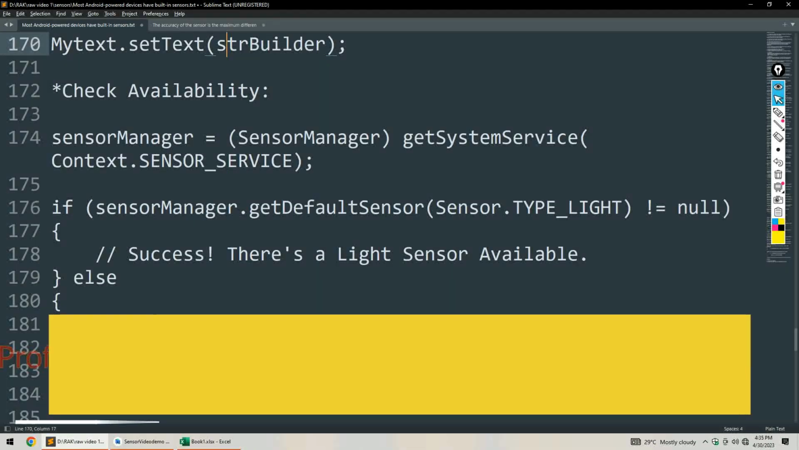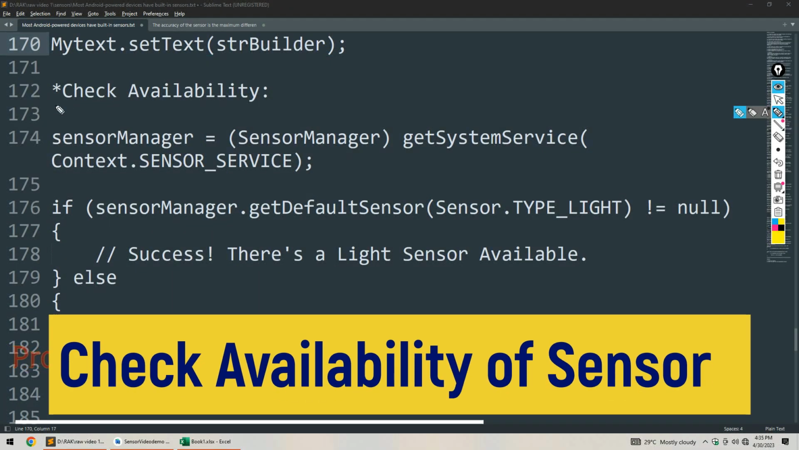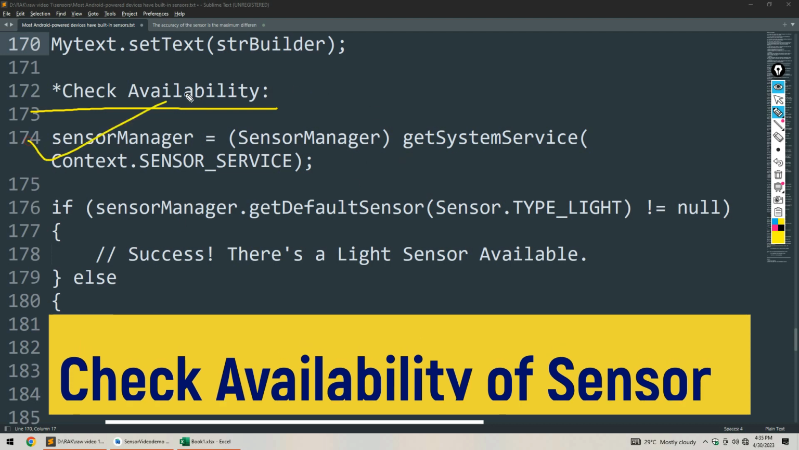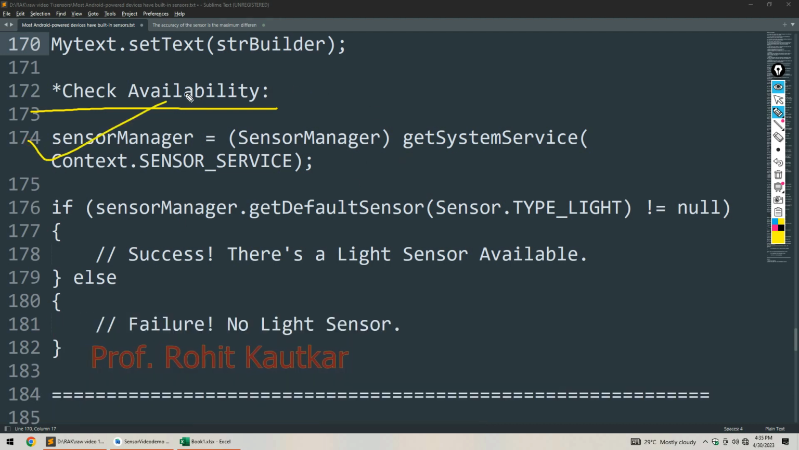Now next, a very important and very basic thing: checking the availability of a specific sensor in the device. So how will we do that? As usual, you will create the SensorManager object and you will get the sensor service, and then using this if-else block you will be able to check it.